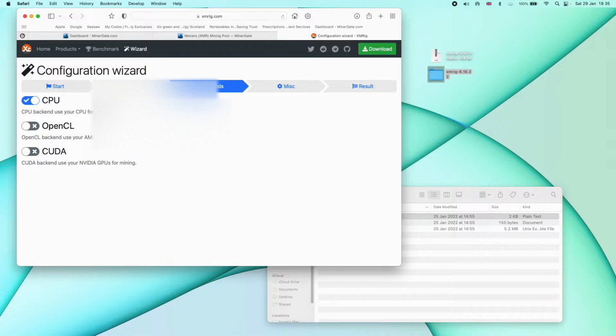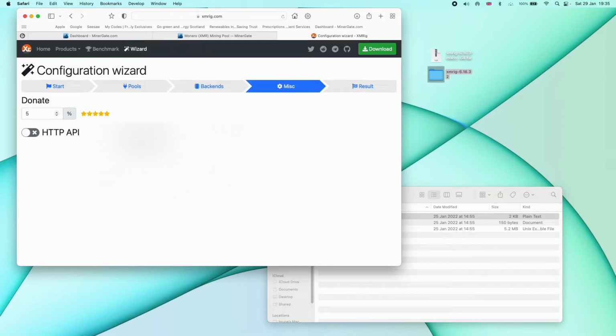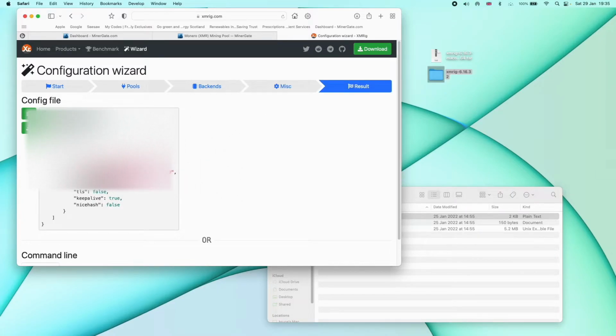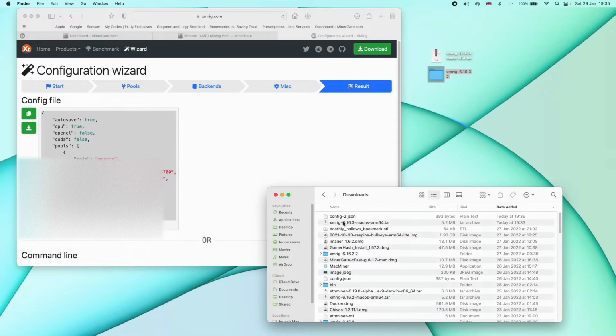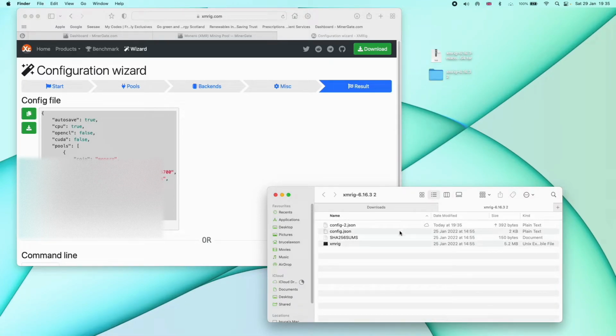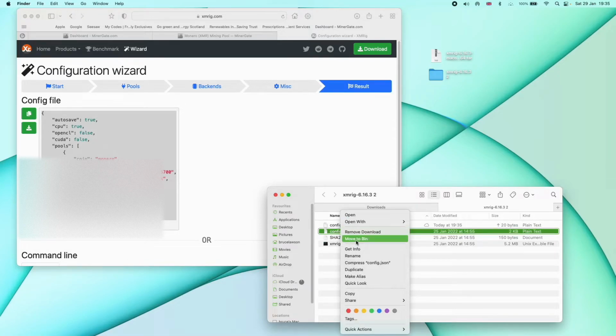It'll ask if you want any other options like graphics cards. I don't have any graphics cards for mining, I'm just using the CPU for mining here today. And XMRig already does a 1% donate fee, so just keep it at 1. And then you click your result. You can either copy and paste this into your JSON file, but it's much easier to just download it. And I'm just going to jump back to this one here, go to downloads, get the new config file, pop it into here, and delete the original.